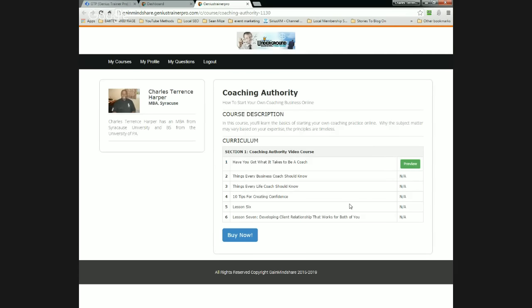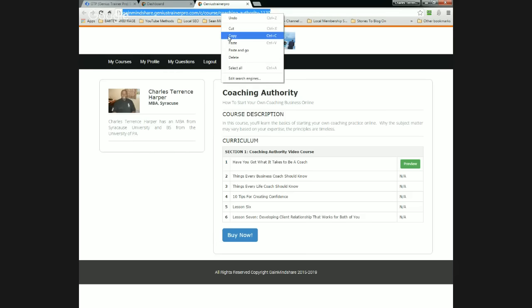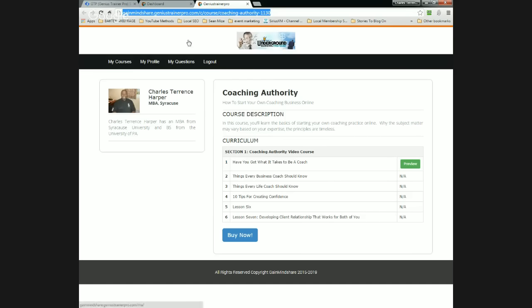Everybody knows how to do that, I'm sure. This is actually the link that your student is going to see. In one particular case, if you had this under a subdomain, this is what they will see. And what we will do is take that link and give that to the student so that they can buy. Typically, that's what we would do.